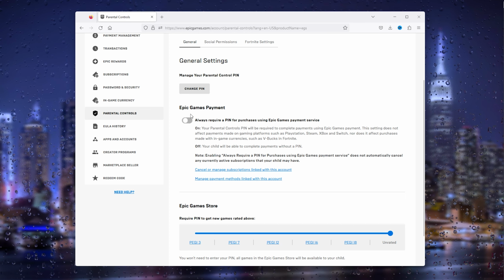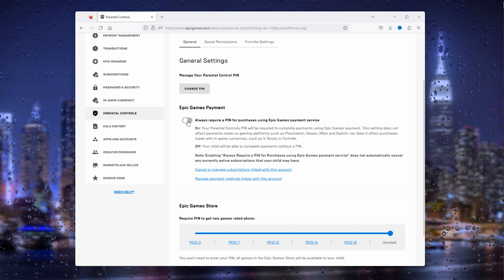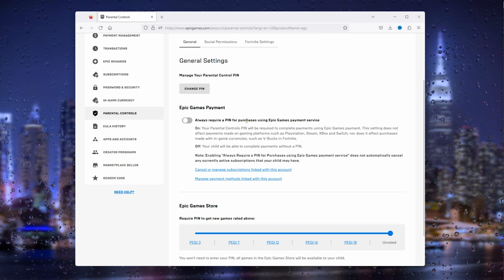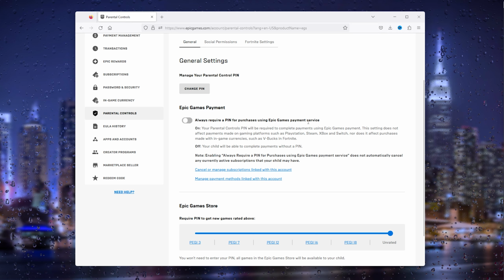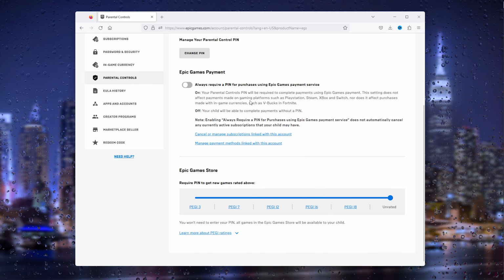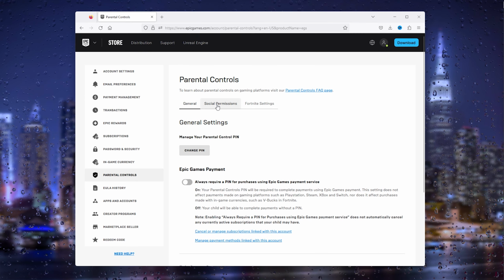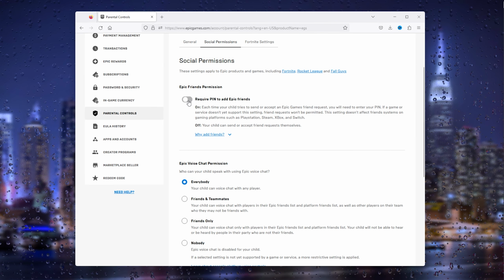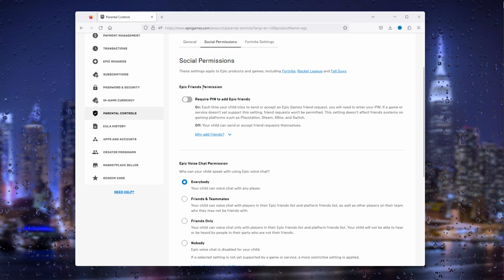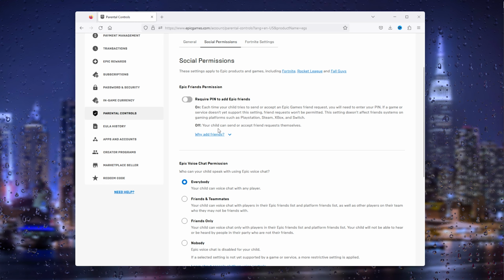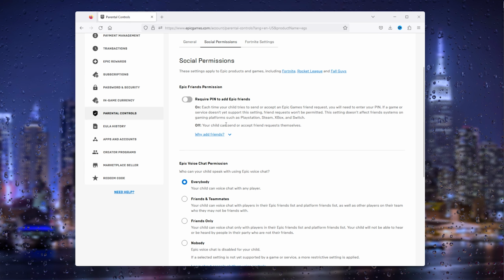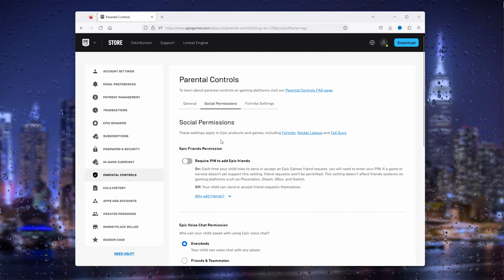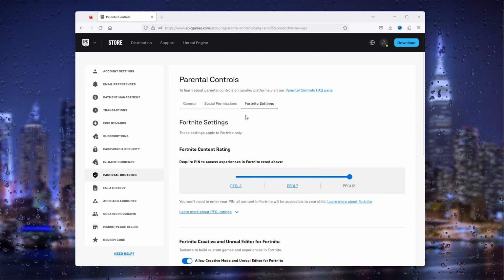Now here you can see the Epic Games payment. Now simply make sure that this is turned off. They always require a pin for purchases using Epic Games payment service. And when we scroll down to the social permissions, here simply put this one off as well, Epic Friends permission. This allows your child, or you in this instance, to send and accept friend requests. Now here, simply turn this one off, and that's it.